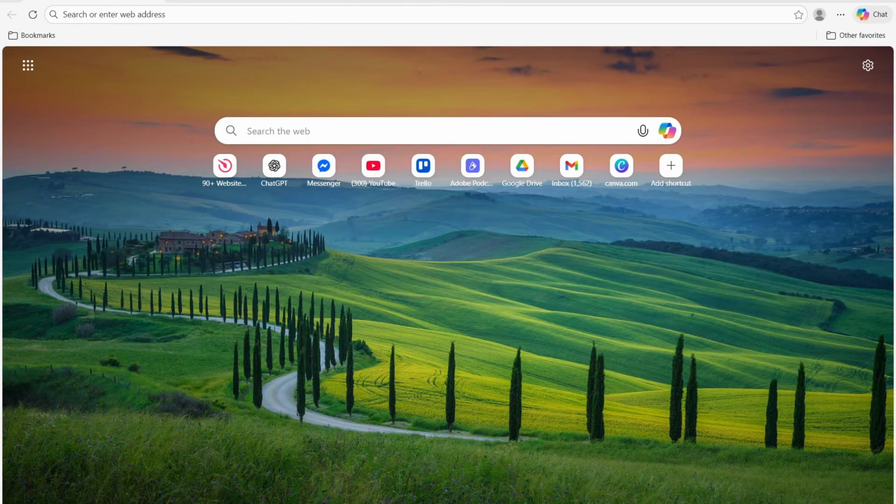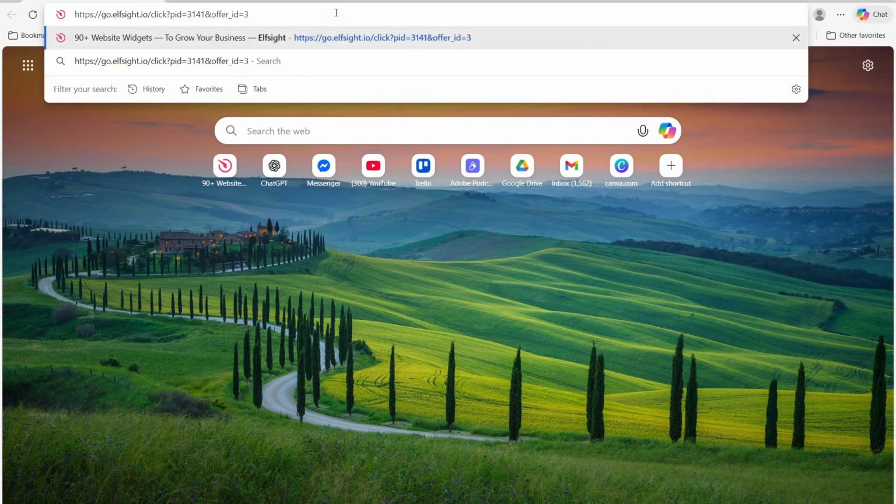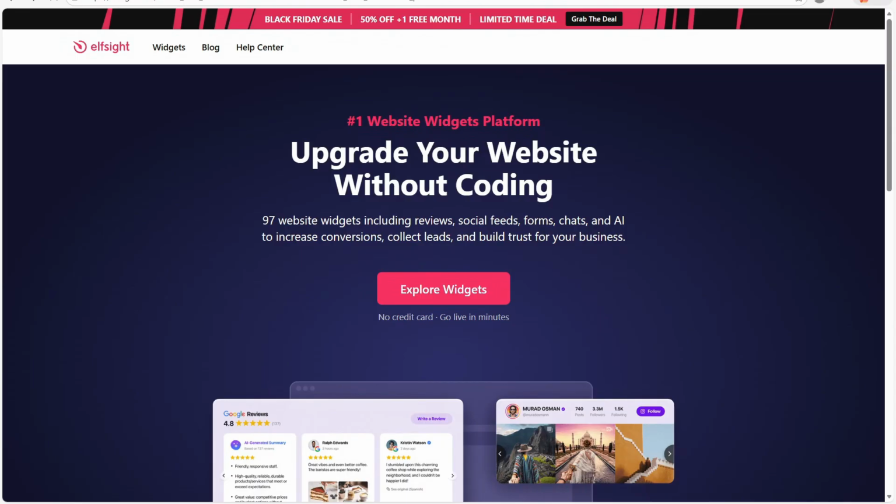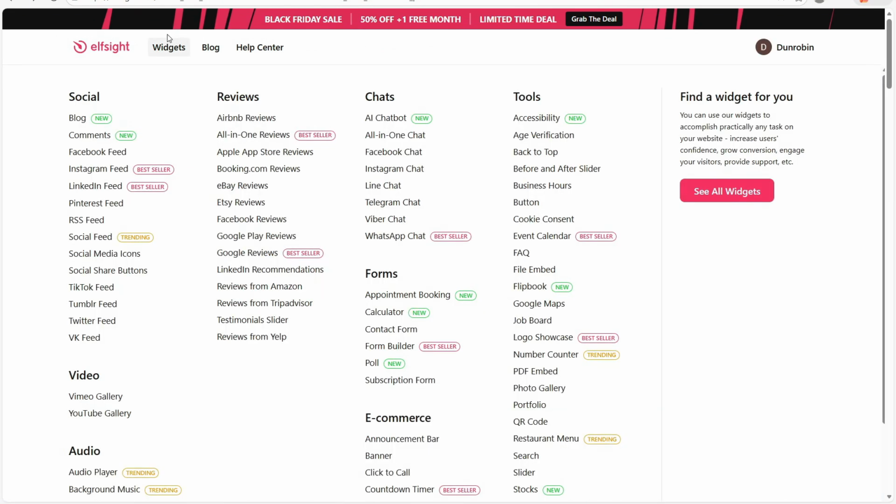Now, if you haven't already, the first thing you're going to do is click the link in the description below. You can simply copy and paste the link right into your search bar, or what you could also do is search for Elfsight. That's going to bring you to this website where you're going to go to the top menu and hover over Widgets. From here, you want to go to the Review section, and down below, you will find All-in-One Reviews. Be sure to click on that so we can get started.